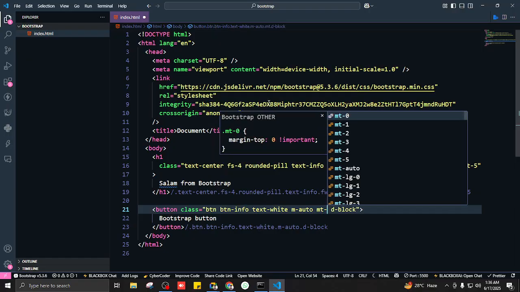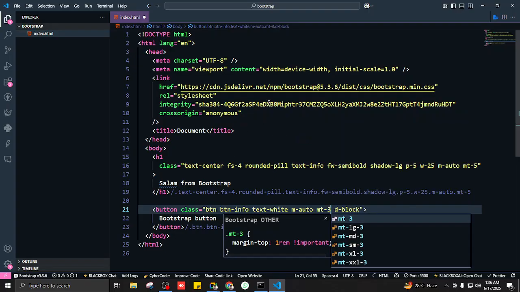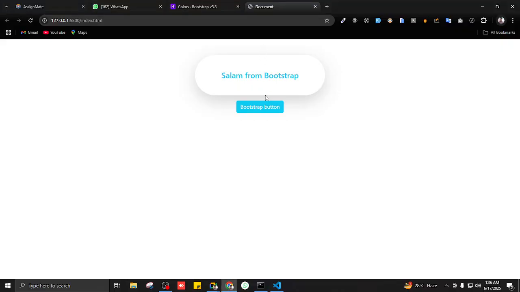MT. MT, good. And what maximum does it reach? 5. 5, good. But let's make it a bit smaller, so we can do this as well. So MT3. So we'll have this space.